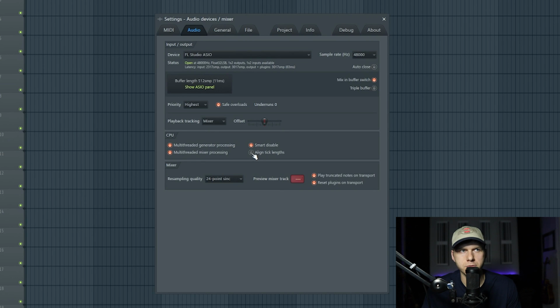Align tick links I leave unchecked. FL Studio says to only check this box when you're doing troubleshooting on why a plugin is behaving erratically or it's not working correctly.